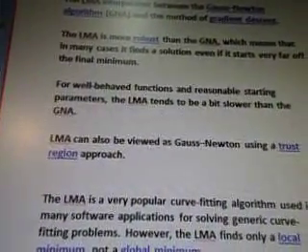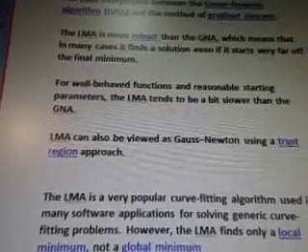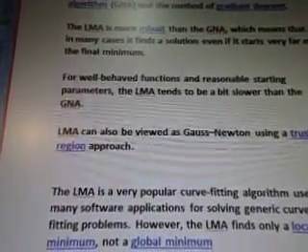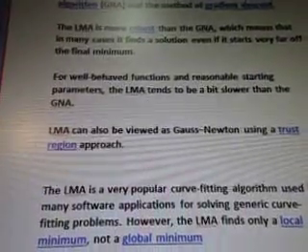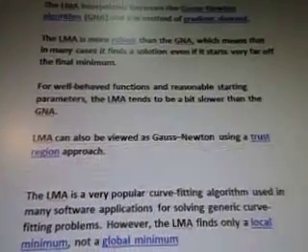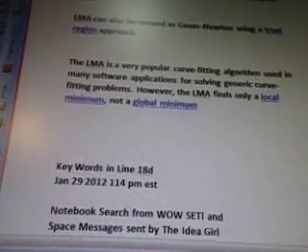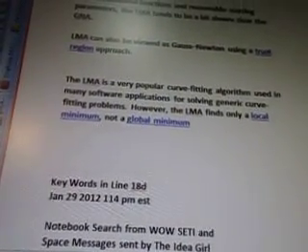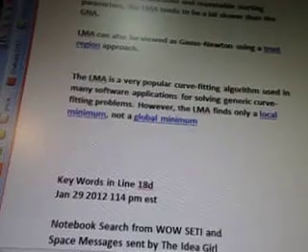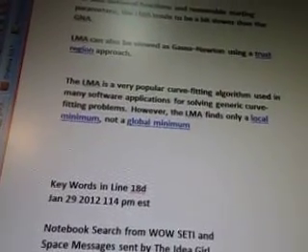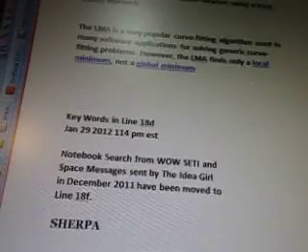For well-behaved functions and reasonable starting parameters, the LMA tends to be a bit slower than the GNA. LMA can also be viewed as Gauss-Newton using a trust region approach. The LMA is a very popular curve-fitting algorithm used in many software applications for solving generic curve-fitting problems. However, the LMA finds only a local minimum, not a global minimum.